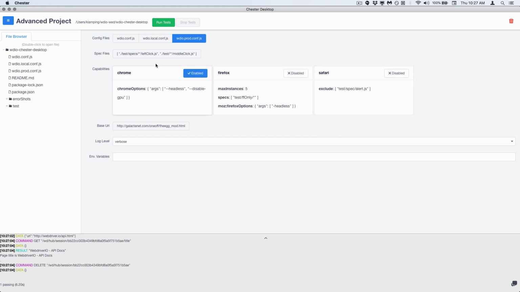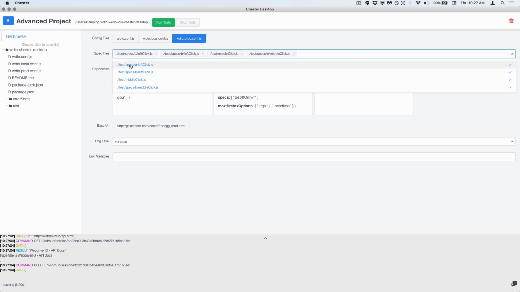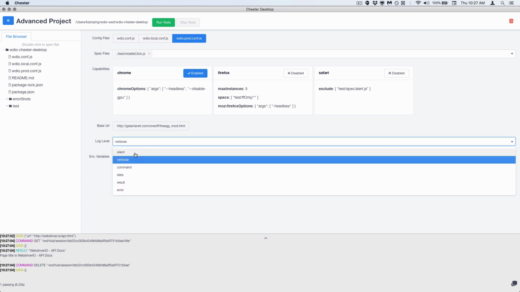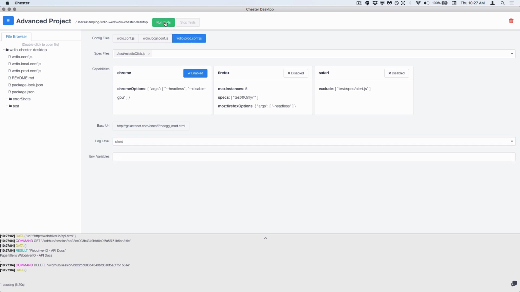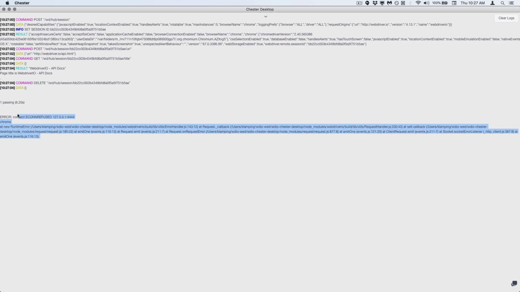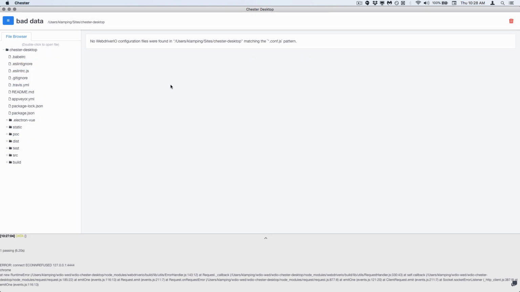So if I just want to run in Chrome, and then I come in here and I can say I only want to run the middle click test in Chrome. Now this is only going to run middle click. I could also turn off my log level if I'd like to, and go ahead and run my tests. I actually got an error here because the Selenium server wasn't running. There's also some error handling if we get into a project that doesn't have a configuration file.